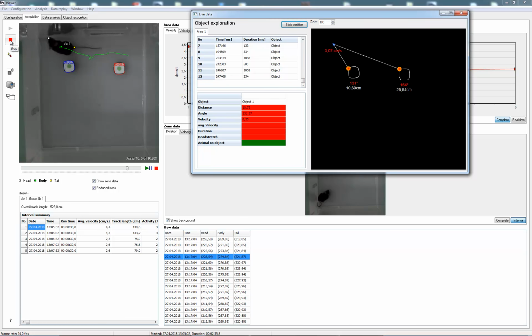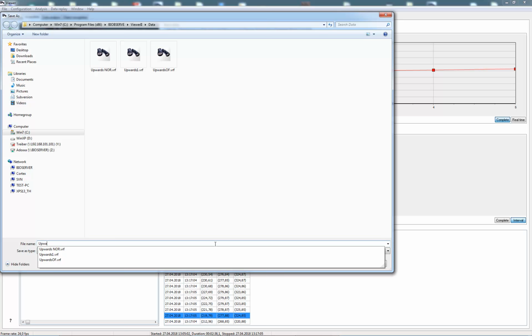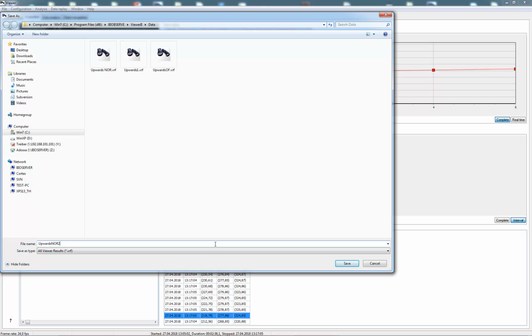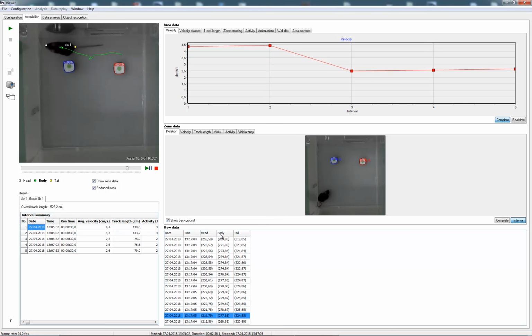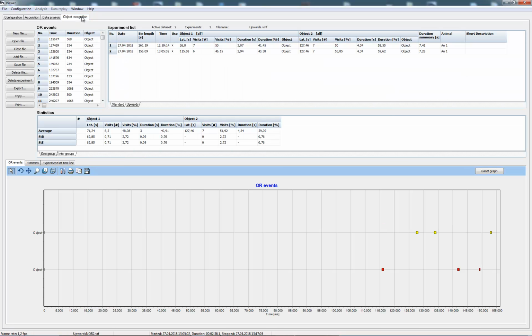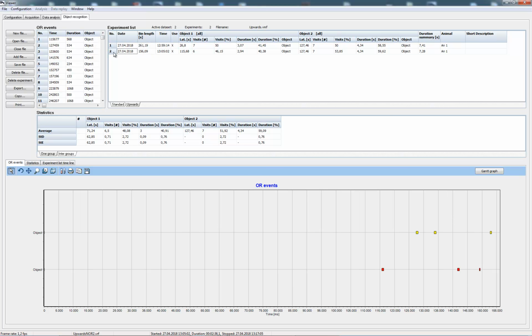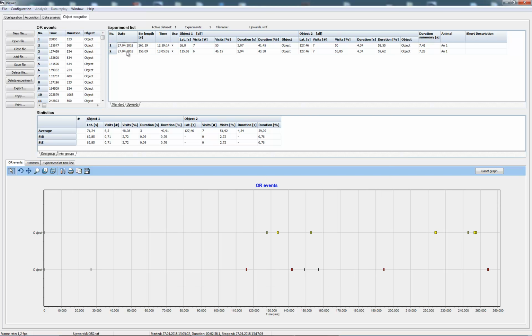So when I now stop the experiment, you're asked to save the data. And now when I switch to the object recognition tab, I see the specific parameters important for object recognition experiments. So in this table, each line is one experiment. I already did an experiment before. This is the one we did here in this line. And when I click between the lines, you see the inspection events over time shown in this graph.